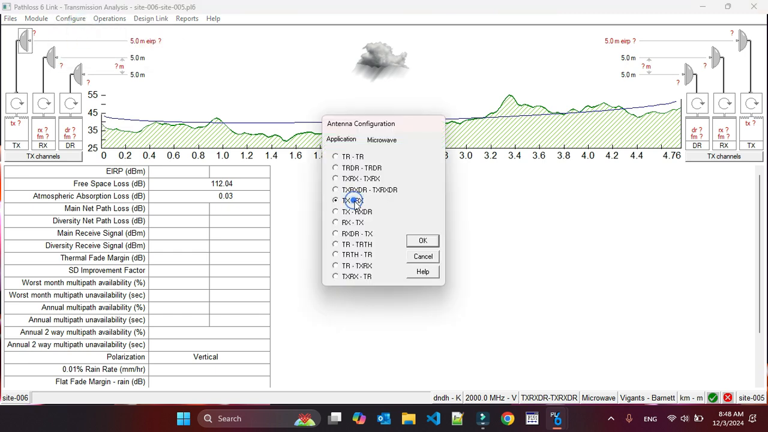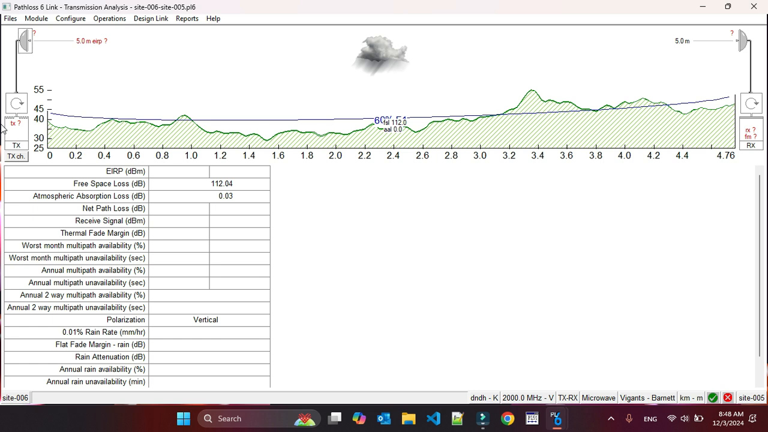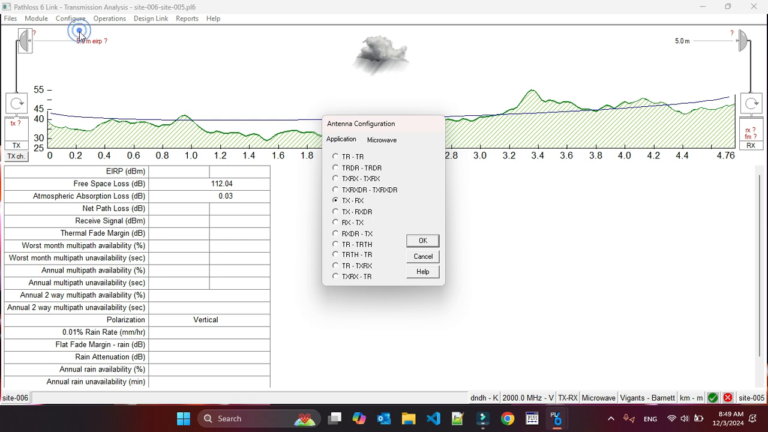So then this is TXRX. One side is TX and one side is RX. So this is a unidirectional kind of microwave. Then one side is TX and one is RX and diversity.